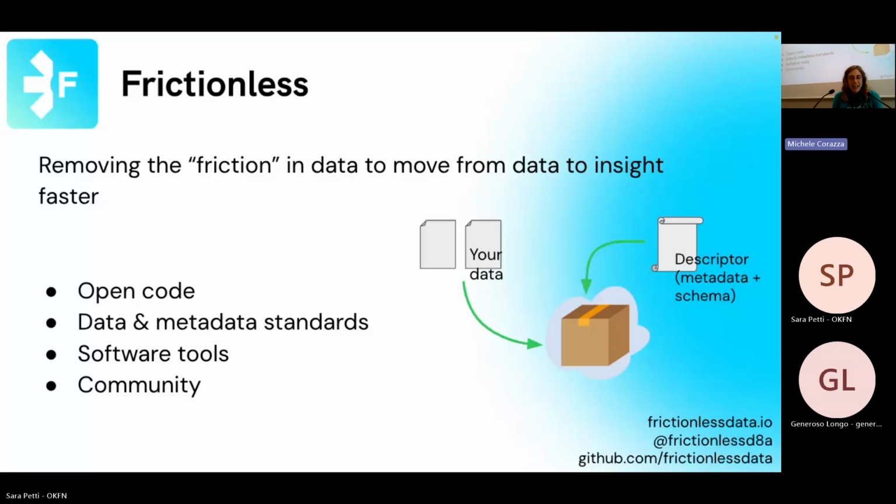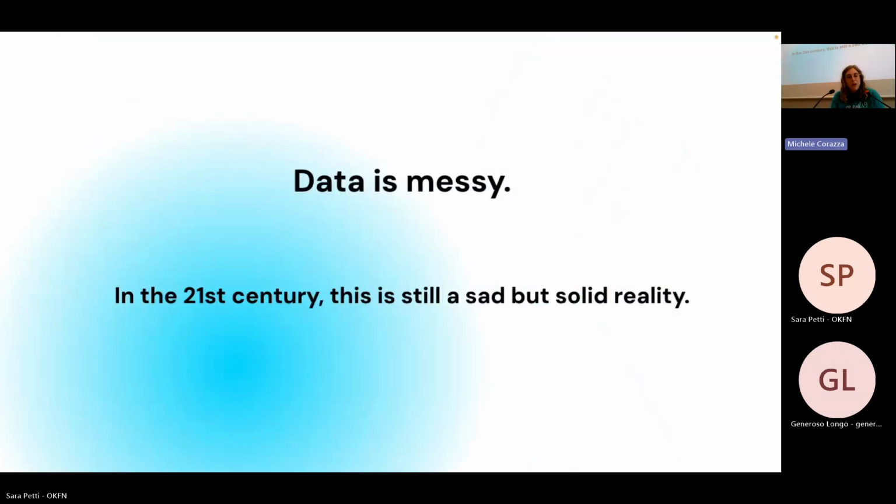Frictionless Data also has, because it's an open source tool, software implementations, and it has a big community that gathers around it. But once again, and this is something that I really want to sink in, it's a highly technical community. It's made of a lot of researchers and people in public administration, but with a highly skilled programming profile.